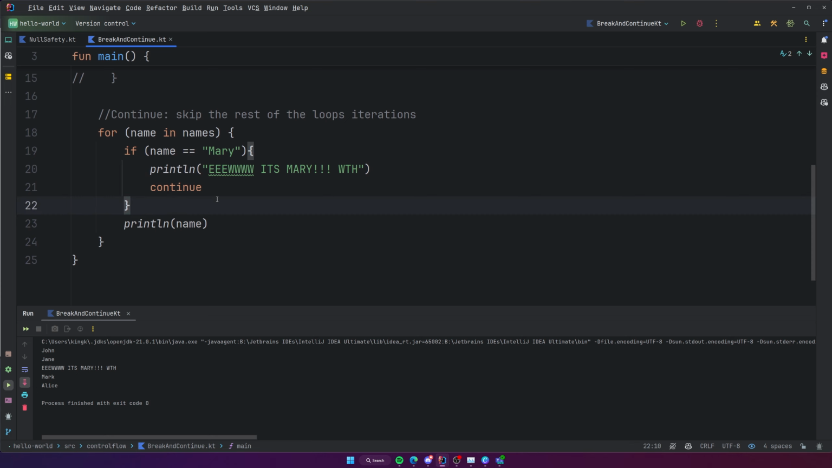And then Alice is a valid name, so it'll just print out Alice. And that's literally it. So if I had to summarize the difference between break and continue, break is whenever you want to totally remove yourself from the entire for loop and not run it at all anymore. And continue is when you want to stop running the current iteration of the loop and just go to the next iteration. And I'll just give you guys one more example of how continue kind of works here.